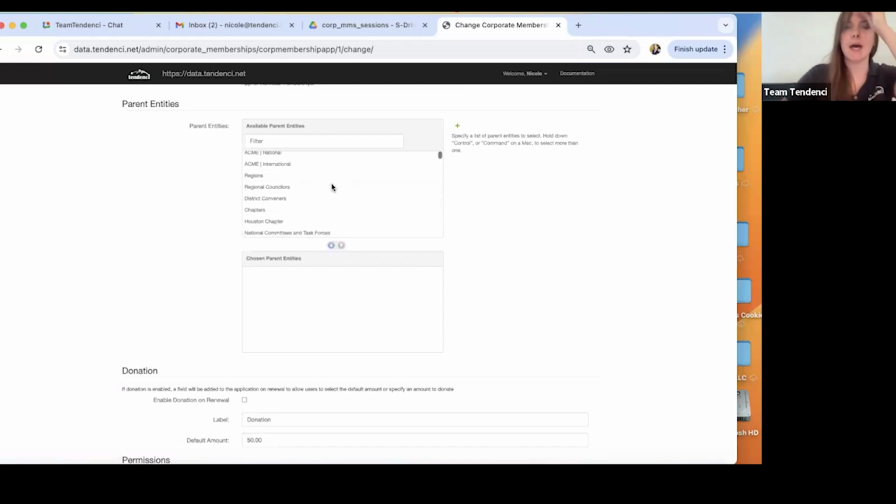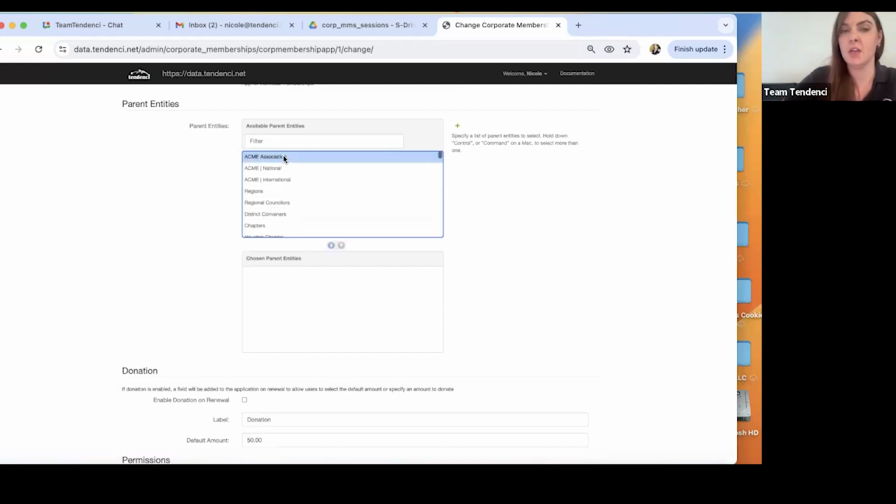Parent entities, this is if, I mean, 9 times out of 10, you'll see this one as a parent entity by default. That's just the organization itself. But you might want to create some sub-entities for reporting purposes, like corporate members as an entity instead that will fall under the parent entity of Acme Association, for example.